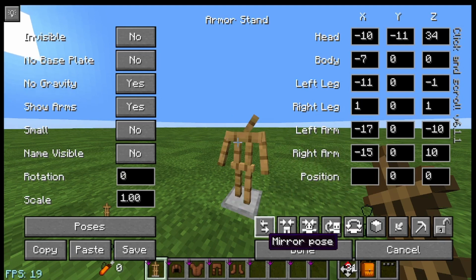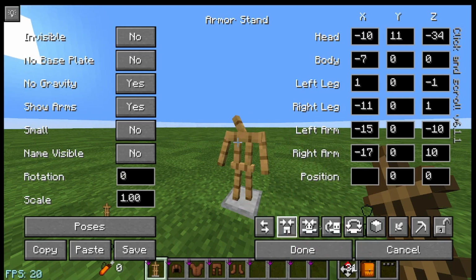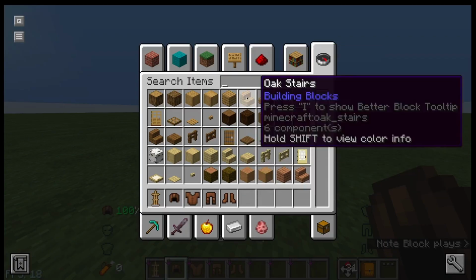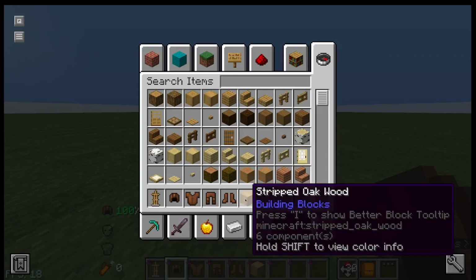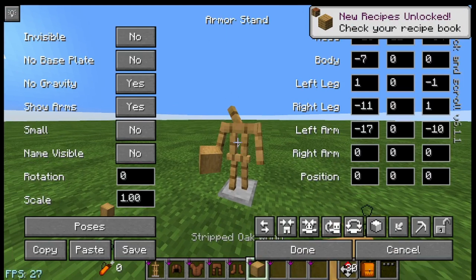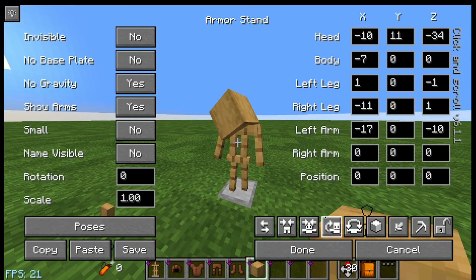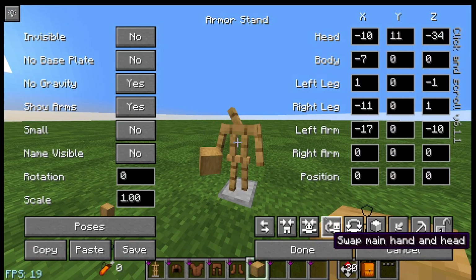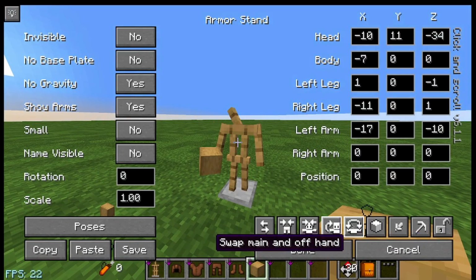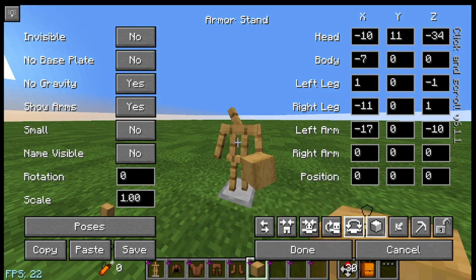Mirror pose just switches everything back and forth. Mirror legs does the same for the legs. Arms, same thing. Swap offhand and head: what it allows you to do is, let's say you want to grab a block like this stripped oak wood, you can put it in the hand and then swap it to the head, and all of a sudden now you've got an armor stand with that as its head. Same thing with swap main hand and offhand, that just puts it into its left hand.